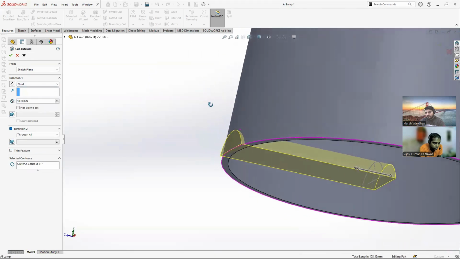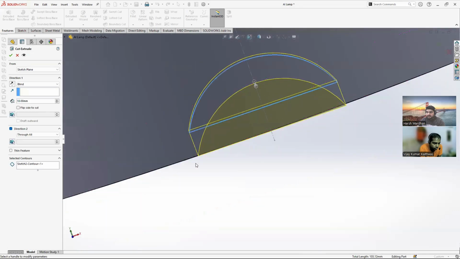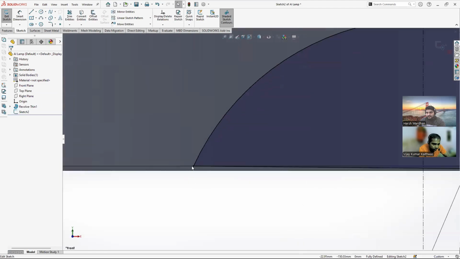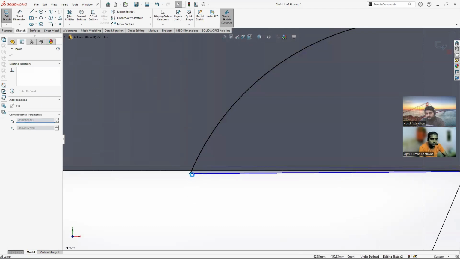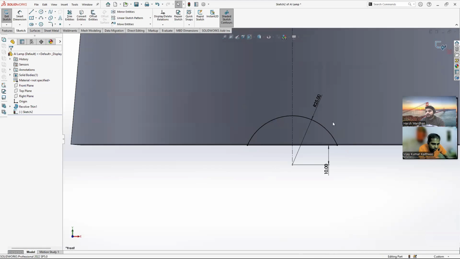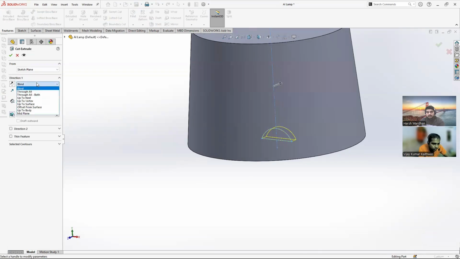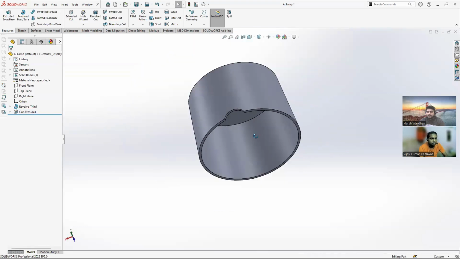Actually, with zero thickness, it always has some issue. I think we did something wrong with the sketch. Yeah, this is what we did wrong. Actually, this should be like this. Now we do extrude cut. So it is cut.